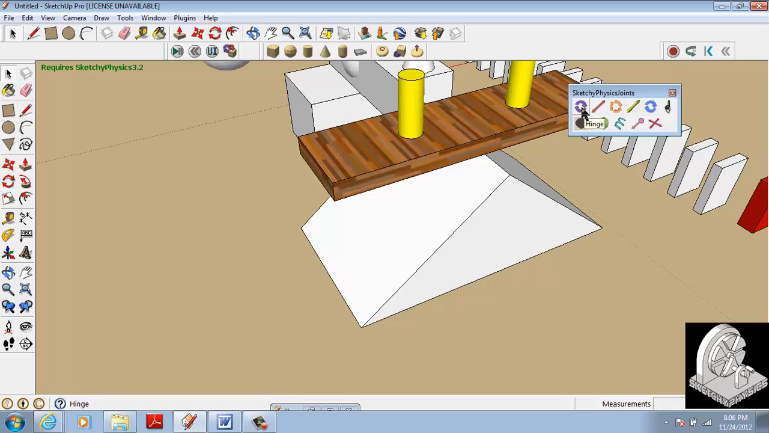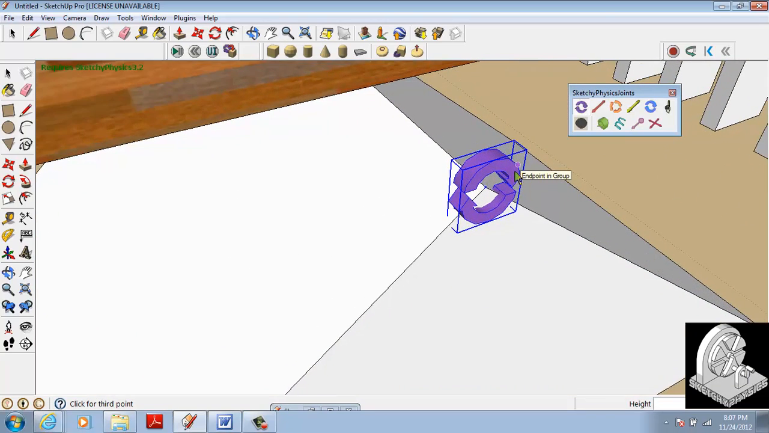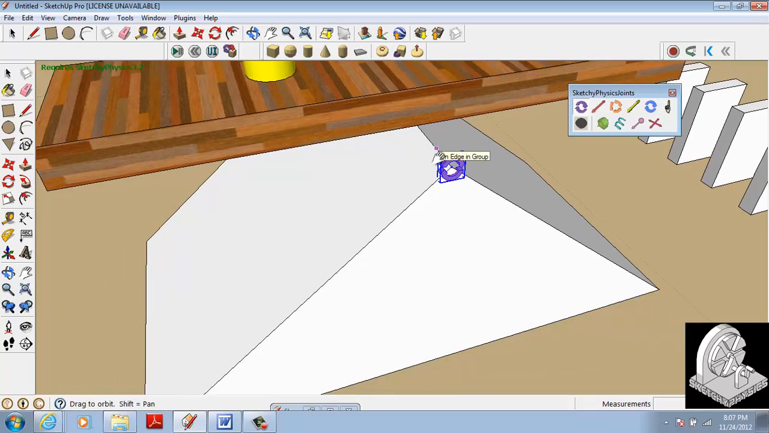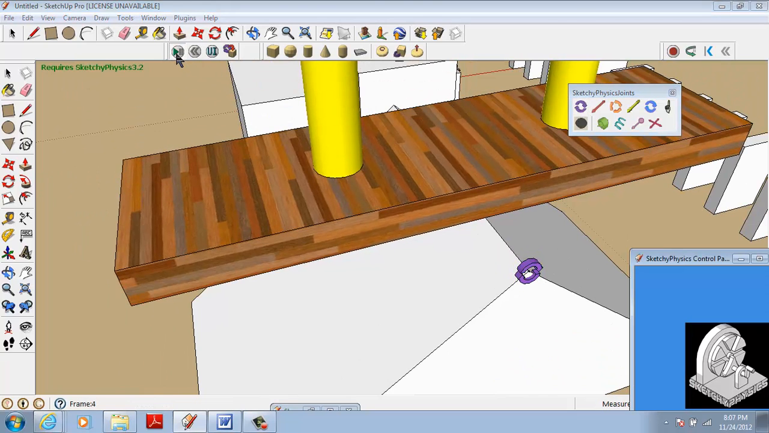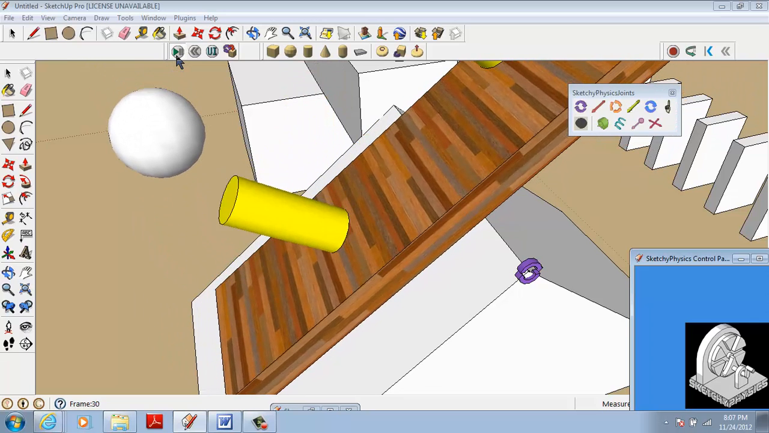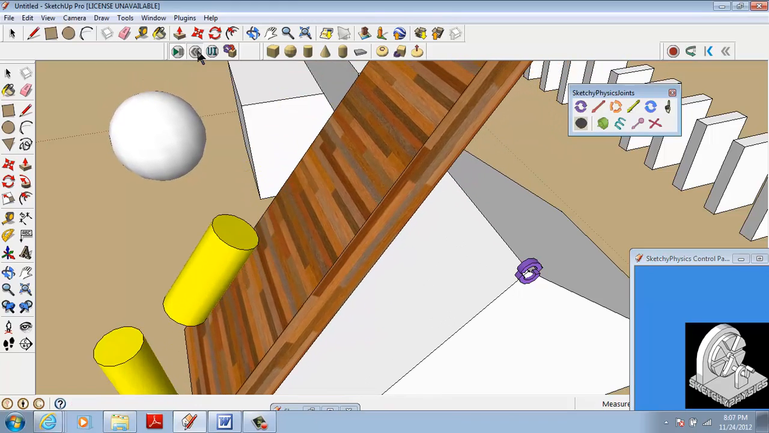Okay, well, I'll click over here and let's just draw it along that edge of the triangle there. Boom. That is going to define the axis of rotation for our wooden object there. So point to point, boom. Now we've got a nice little purple doodad there that tells us that this allows free rotation. When I hit play, nothing different will happen. And the reason nothing different happens is that the hinge joint that we created has not yet been linked to the object that we want to control the rotation of.